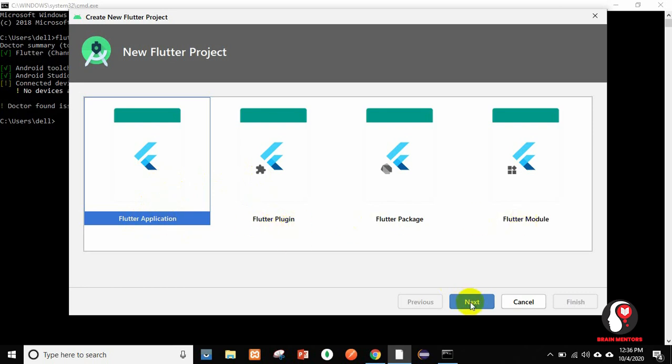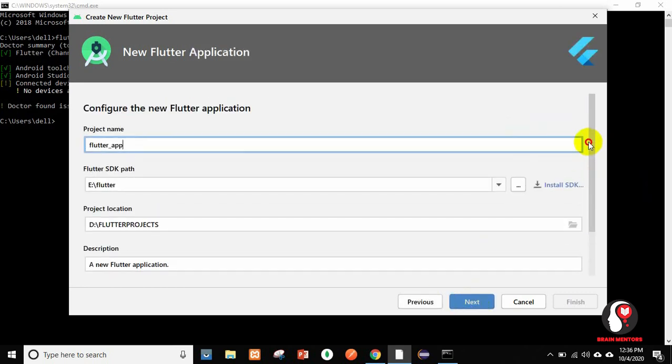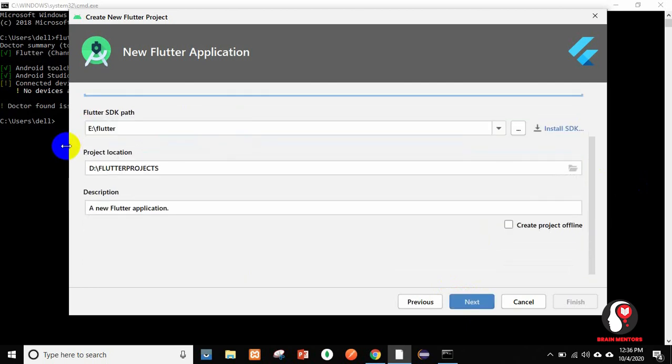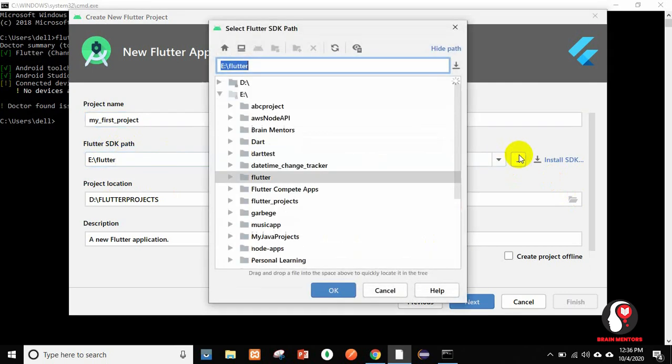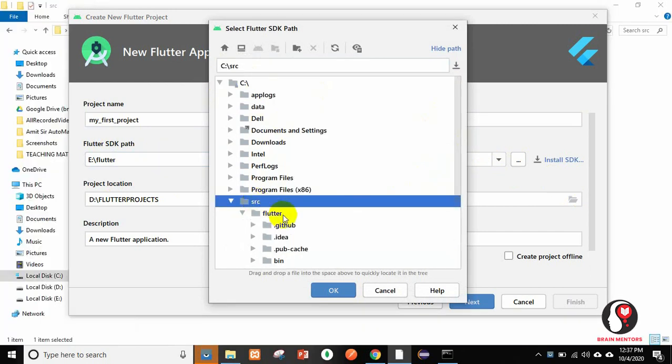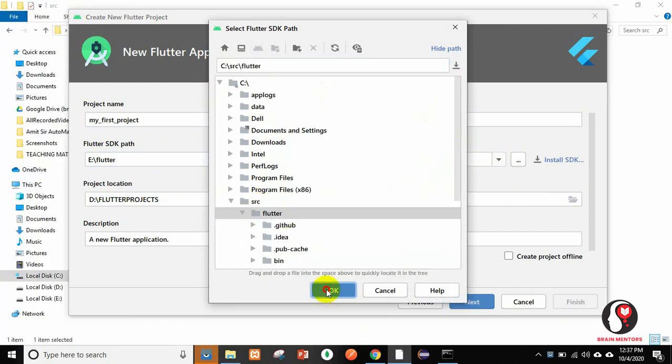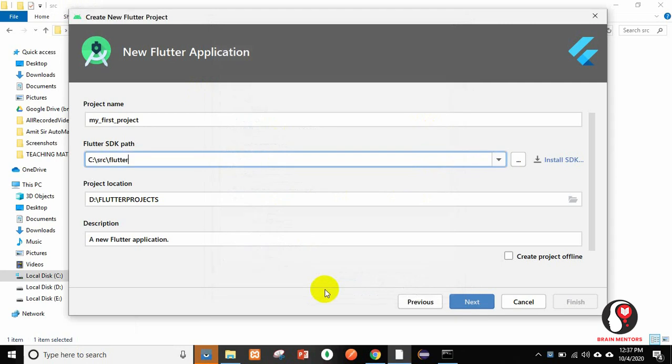Now you can choose the start a new Flutter project option because you have the plugin there. Start a new Flutter application, click on the next button and specify your project name. I use my first project, and then specify the Flutter SDK path where your Flutter is installed. In our case, it is in the C drive src folder. So we browse the path, choose C drive src Flutter, and click on OK. So this is your Flutter SDK path.